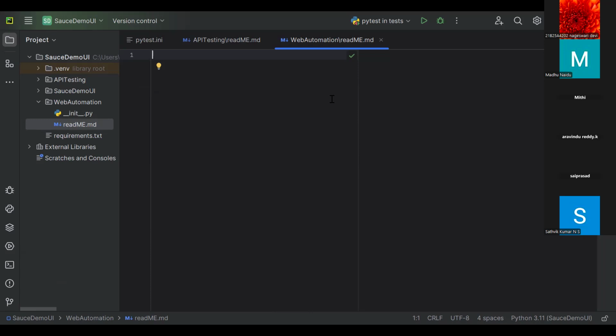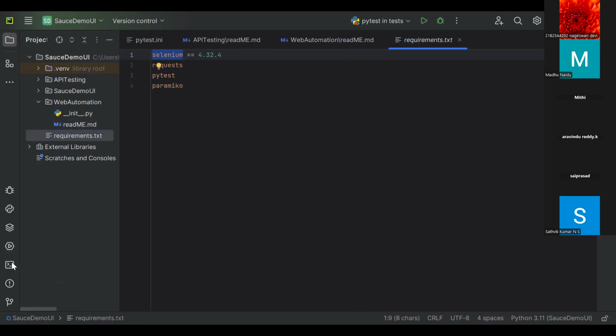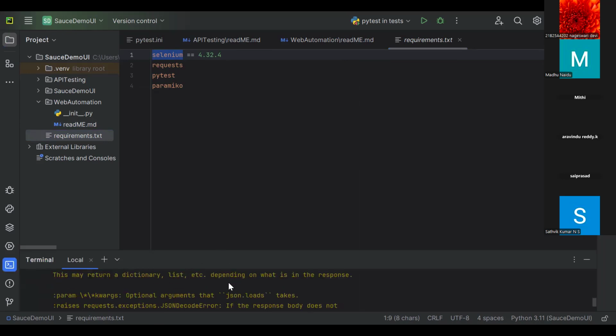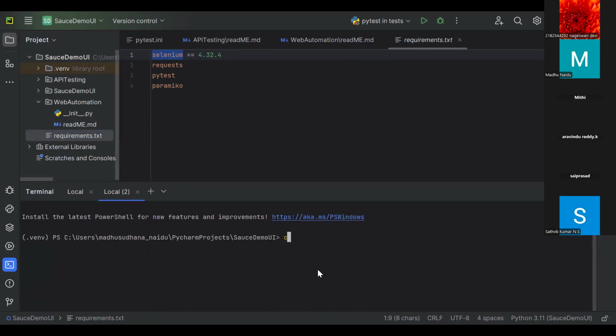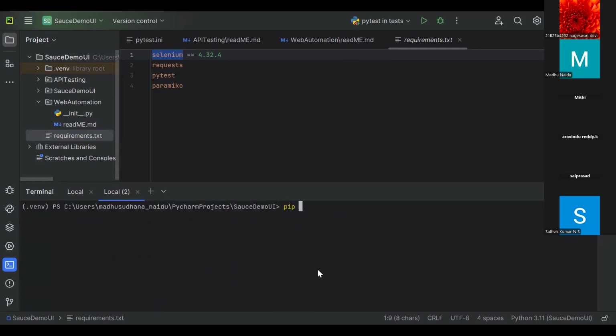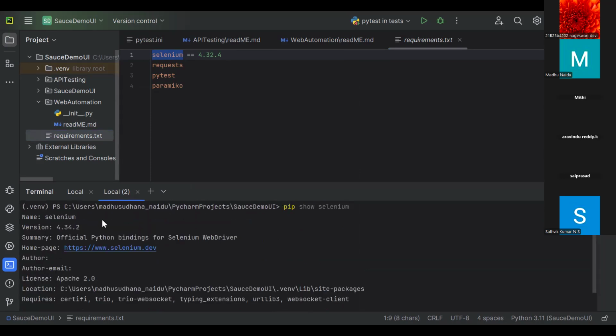Here, how can we use Selenium? In Python, we can use the Selenium library. We can install it by using the pip command. I hope everyone is aware of pip. Pip is used to install any Python packages. Let's say I want to check whether Selenium is installed or not. I can run pip show selenium. See, Selenium is installed.